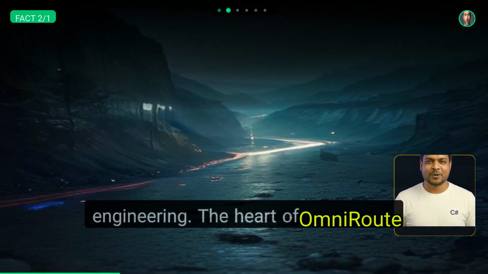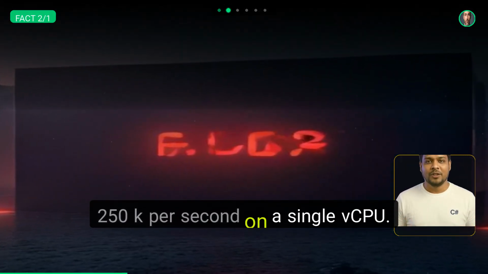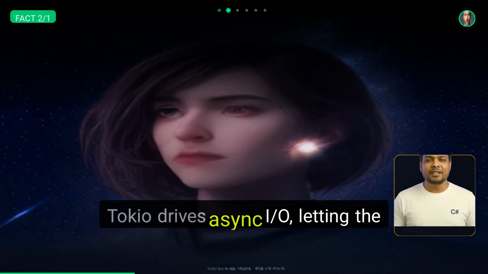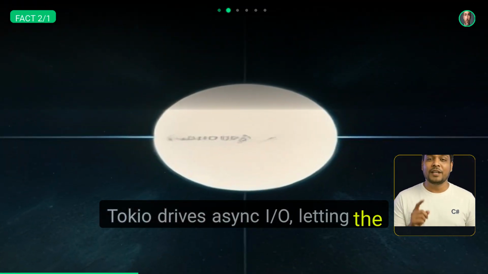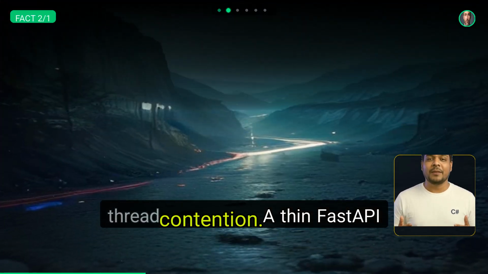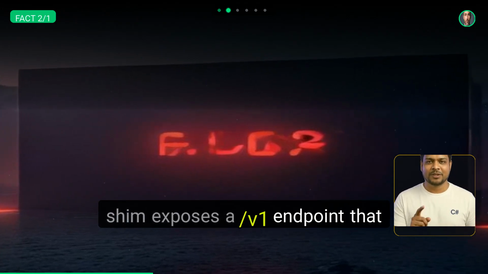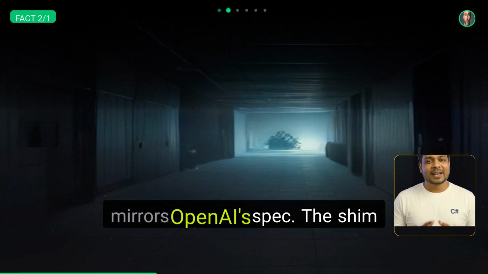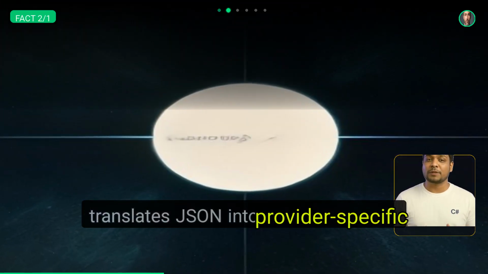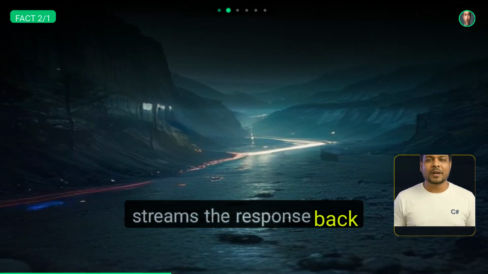The heart of OmniRoute is a Rust core that streams tokens at 250K per second on a single vCPU. Tokio drives async I/O, letting the gateway handle thousands of concurrent completions without thread contention. A thin FastAPI shim exposes a /v1 endpoint that mirrors OpenAI's spec.